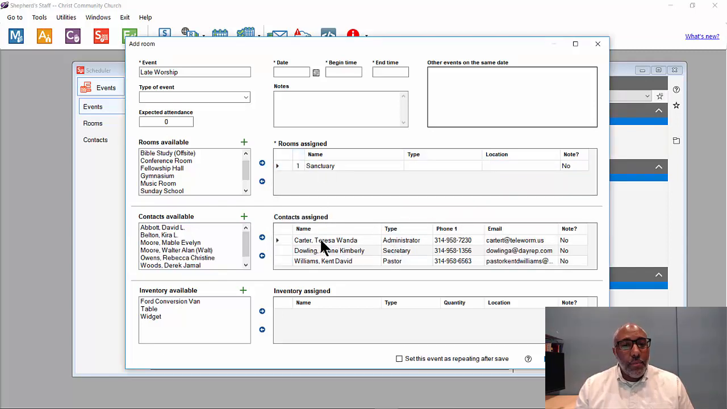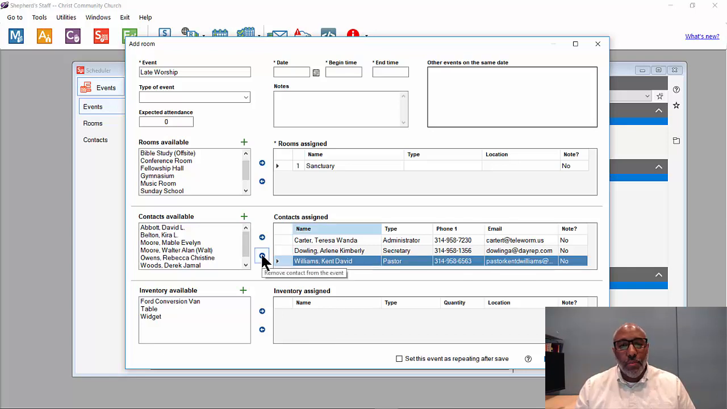And I can automatically pull those contacts and inventory items directly into our room here, into our event. So from there, if I wanted to remove somebody, I could, circle minus to remove it. If I needed to add inventory items, I could add inventory items.